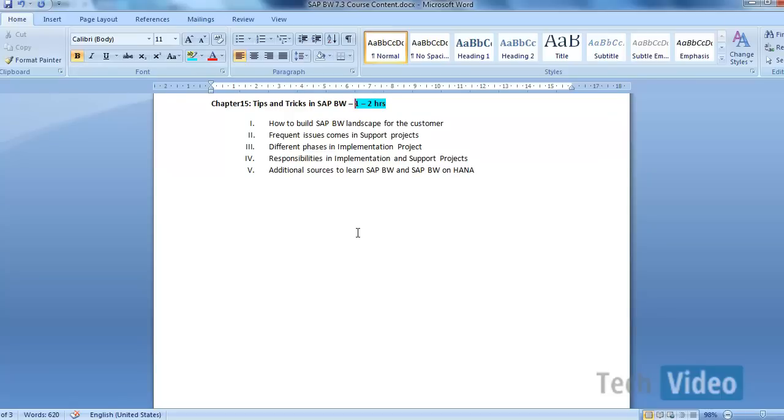So we have the SAP community network where you can find a lot of information. So I'll show you the exact location where you can find that information.